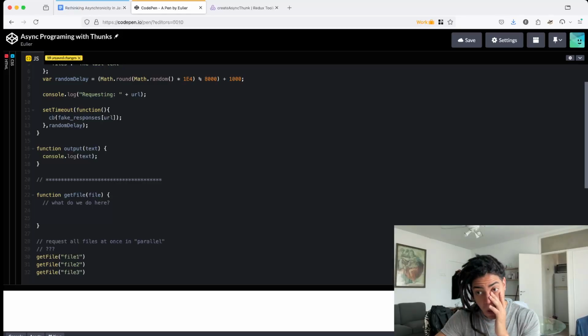Get file needs to produce a thunk. The get file function is your thunk constructor. The question is, should your thunk be lazy or should your thunk be active? If your thunk is lazy, are we going to be asking for files in parallel the way we want or not? If your thunk is active, will we be asking for them in parallel? So the first task is to figure out how to make the thunk. And the second task, which you may want to do in reverse order, is to figure out how I am going to use those thunks to sequence their outputs.